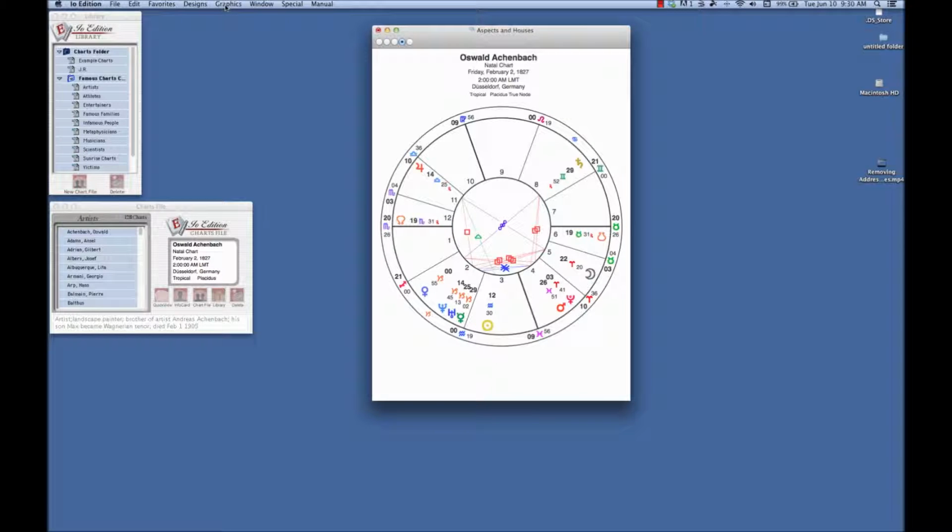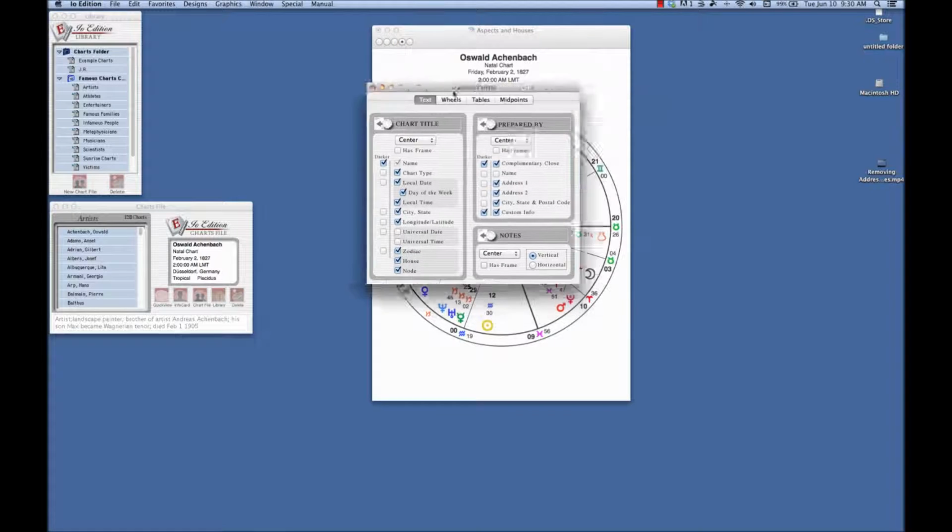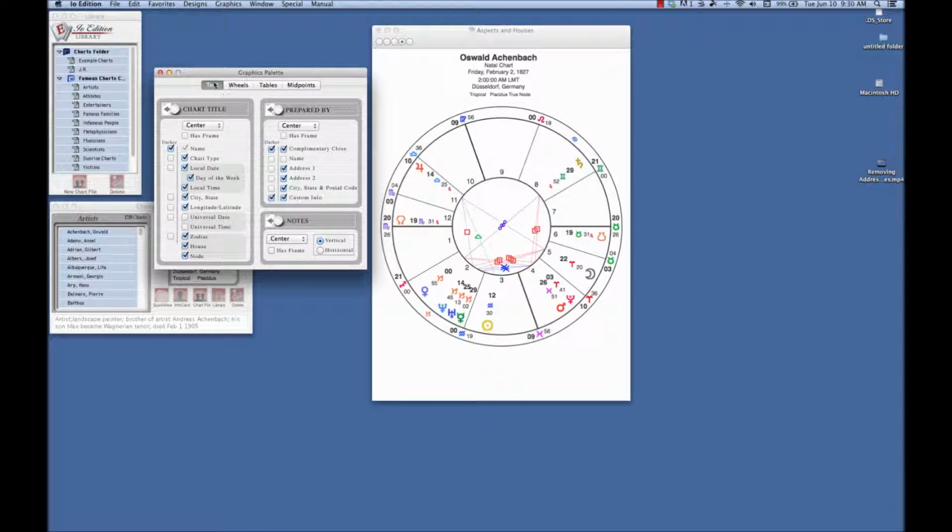Next thing we're going to do is go up to the top of the screen, go to graphics, select graphics palette, make sure that your text is selected, and you'll see that you have several different items that you can control through this. We're looking at the prepared by. It's likely that in your prepared by you're going to see that you have several items checked here, the address especially. You don't want the address, deselect them. Complementary close and custom info, you may have entered custom info when you installed.